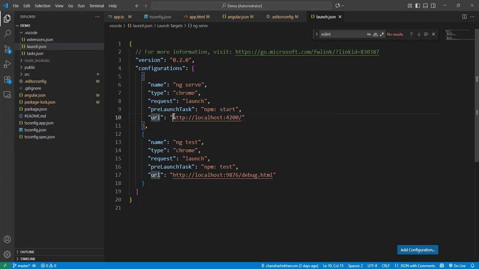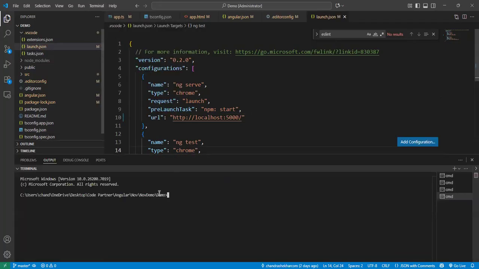And this URL: when you run the application, by default it goes to 4200. This is where we have defined this port. If you want to change the port, you can also change it here. Say 5000, and then run this application with ng serve. Then it will go on 5000.